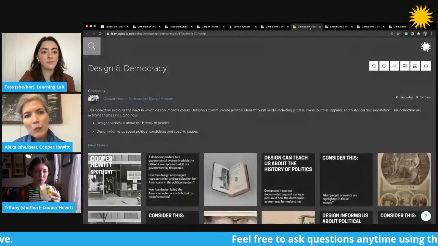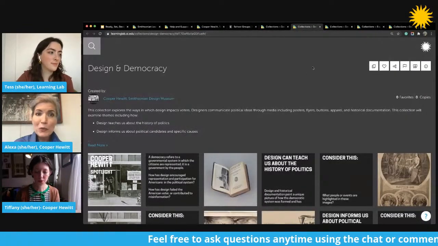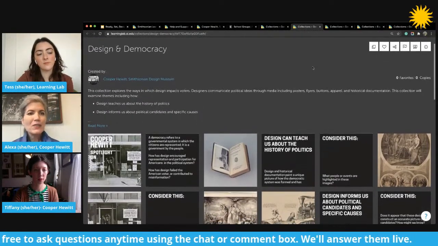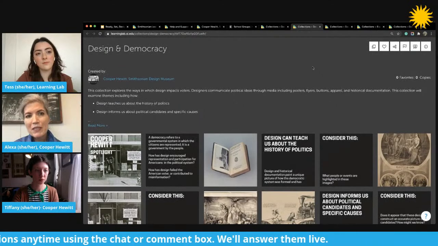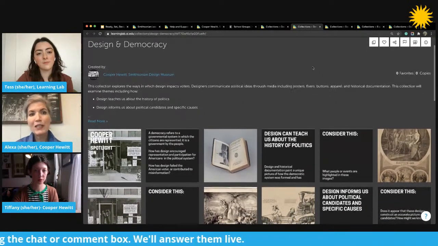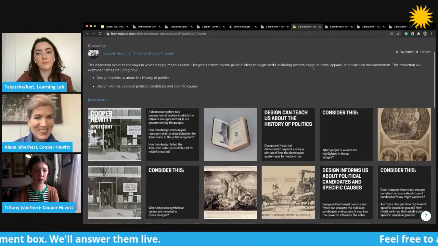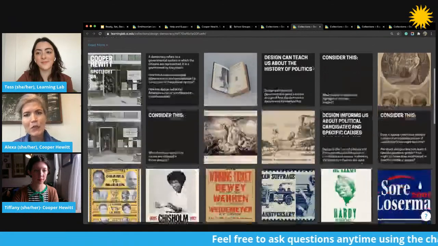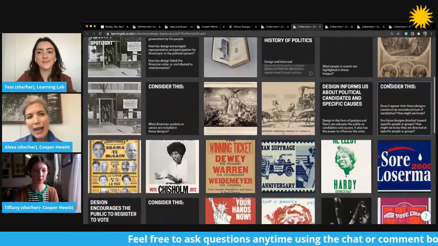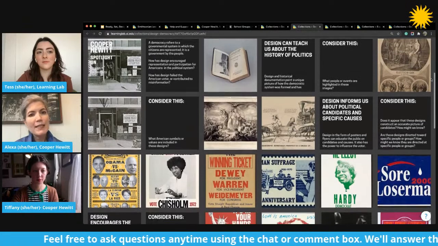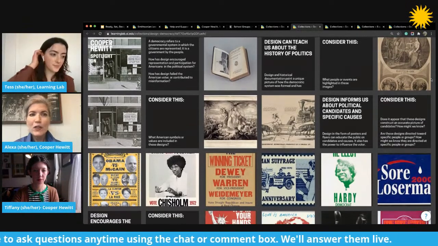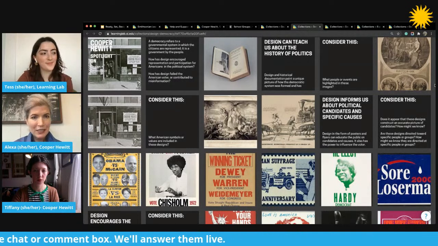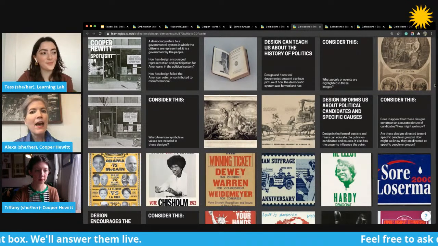One of the ones that we published in October is called Design and Democracy. This is looking at how design, in particular graphic design, posters, pamphlets, book design, very text-based in most of the examples here, can be a powerful communicator of message. It's a nonpartisan look at a whole range of different politicians' election posters and slogans.